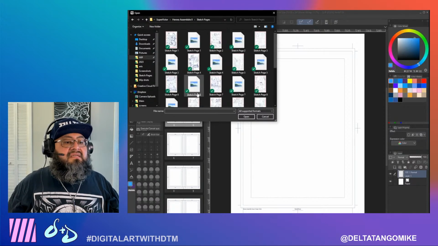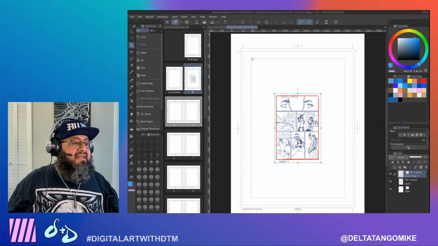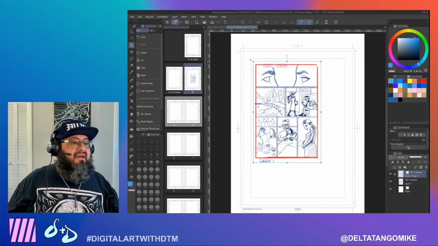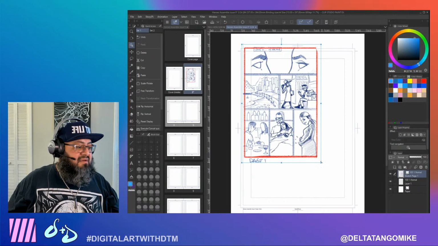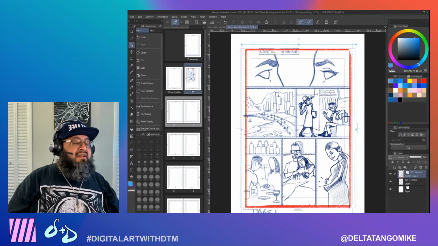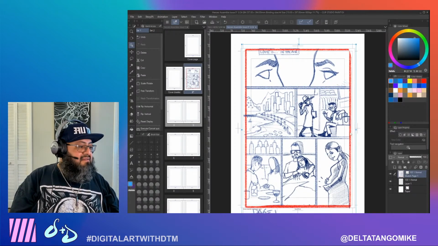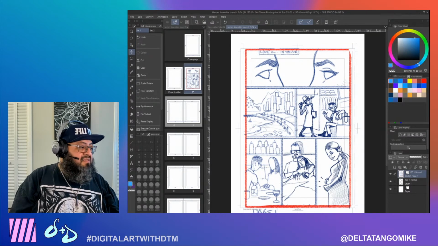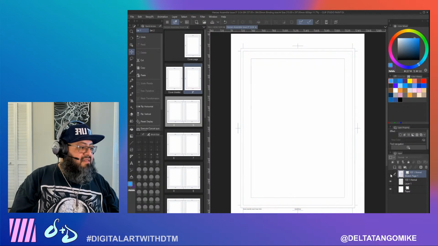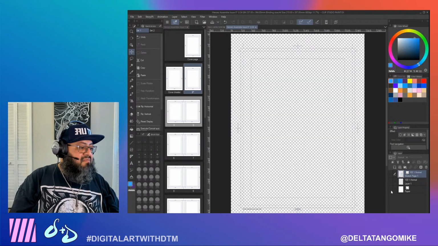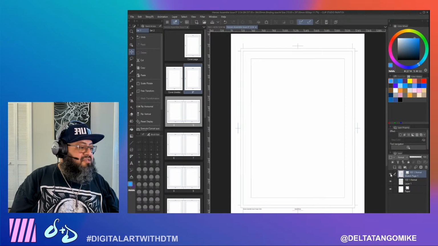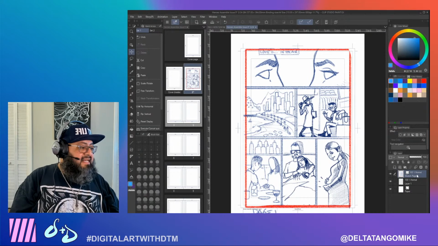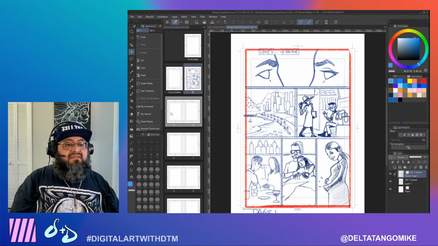Sketch pages. Page 1. There it is. Okay, and look, there's my edges. Boom, I got it. Yeah, I was wondering what happened. All right, got it. So there it is, there's the layer. So it does have my margins and everything. That's the sketch page 1. Let's go open in 4.